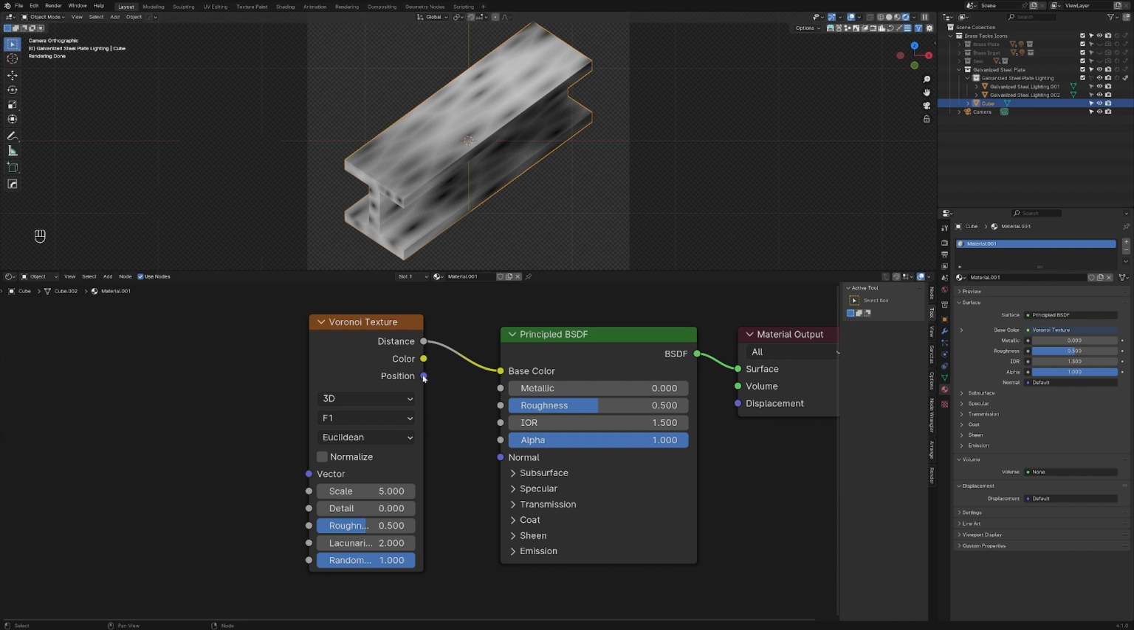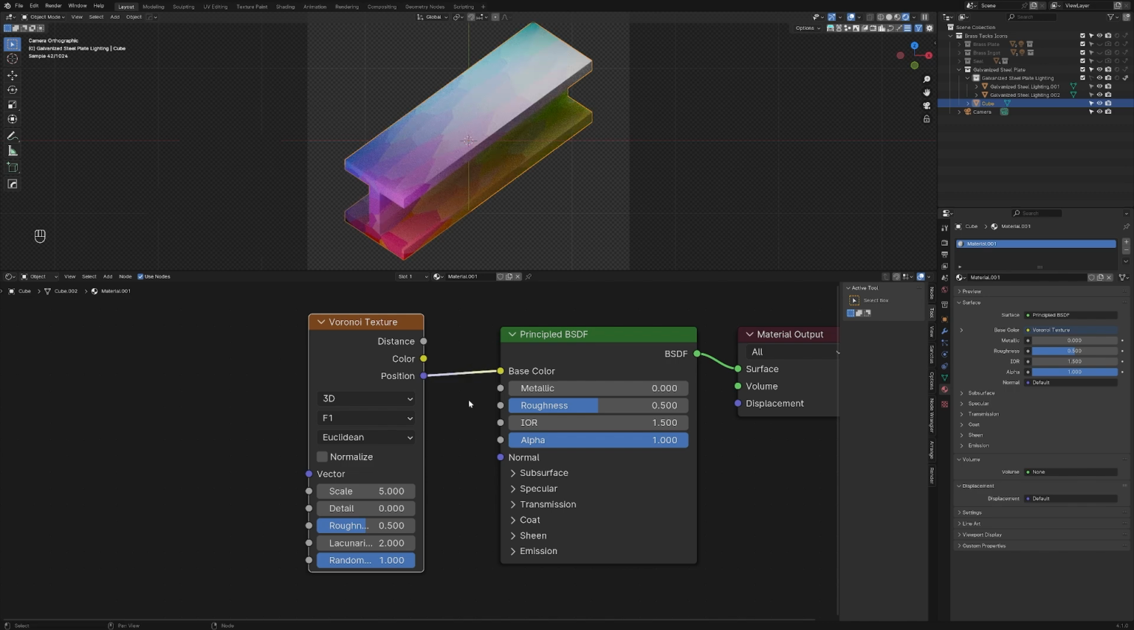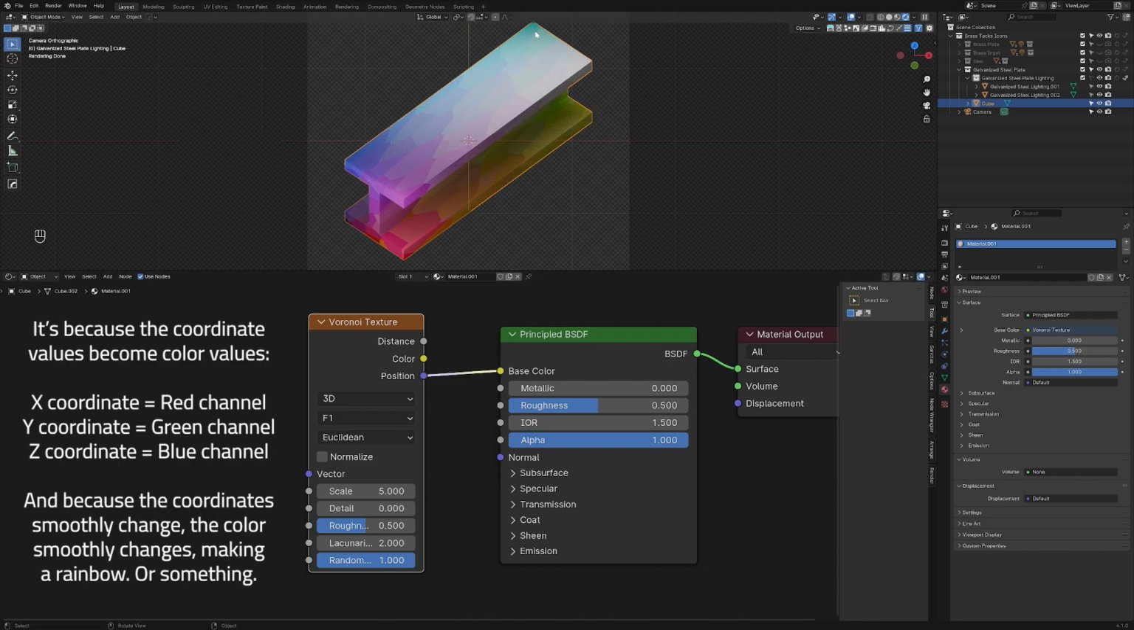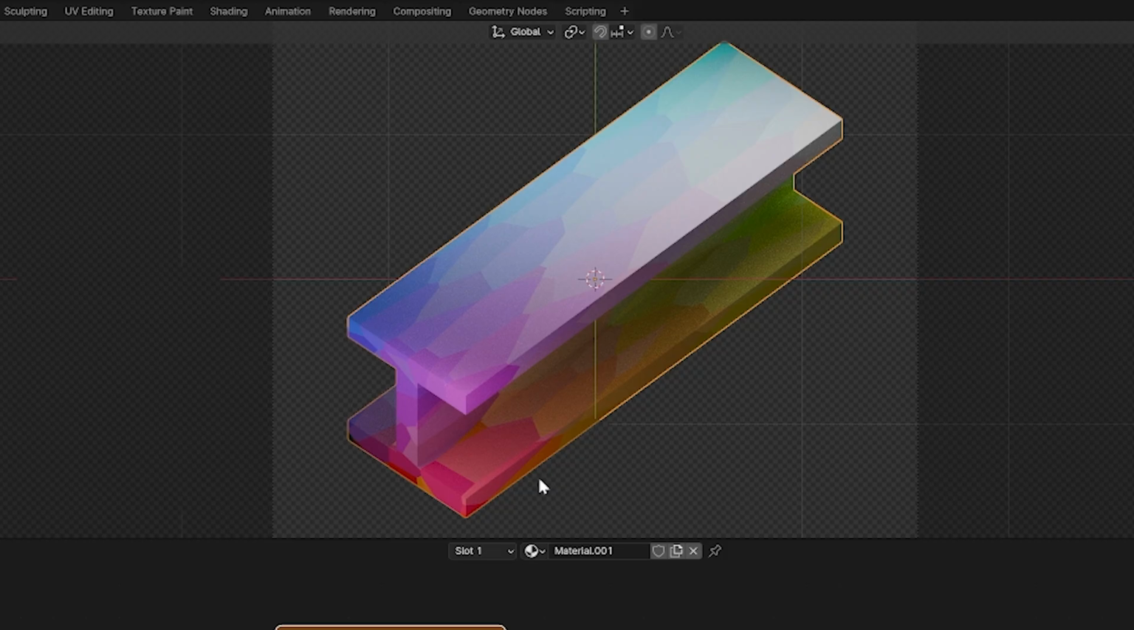You can also put the position in here, and this actually looks really cool. I don't know why we get this rainbow. I'm sure if I sat here and thought about it, I would be able to figure it out. But for right now, let's just enjoy it for what it is.